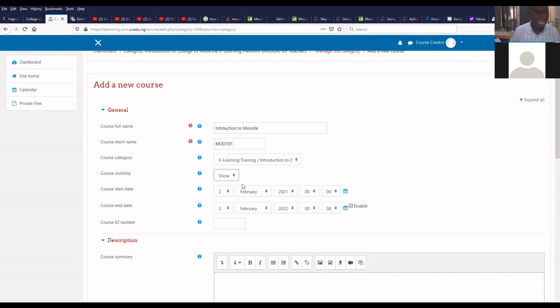The next one is the start and end date. The start date by default will give me the current date and time. Meanwhile, it gives me a year period for course availability. So I can disable it. If I disable it, that means this course will be available on the platform all the time.